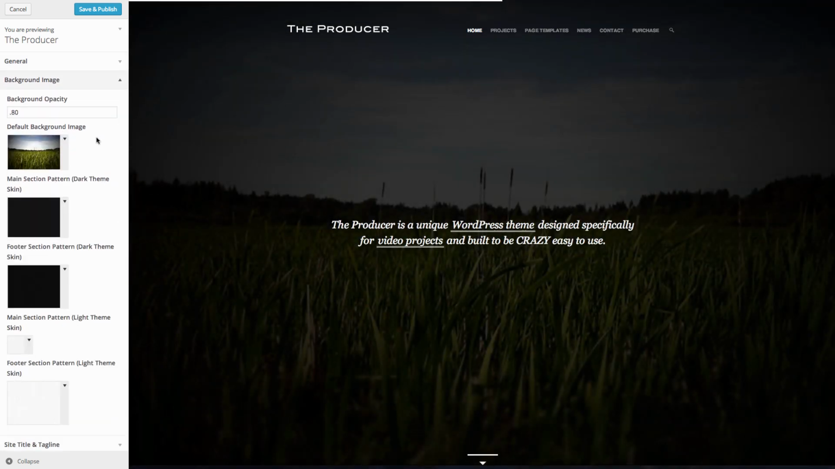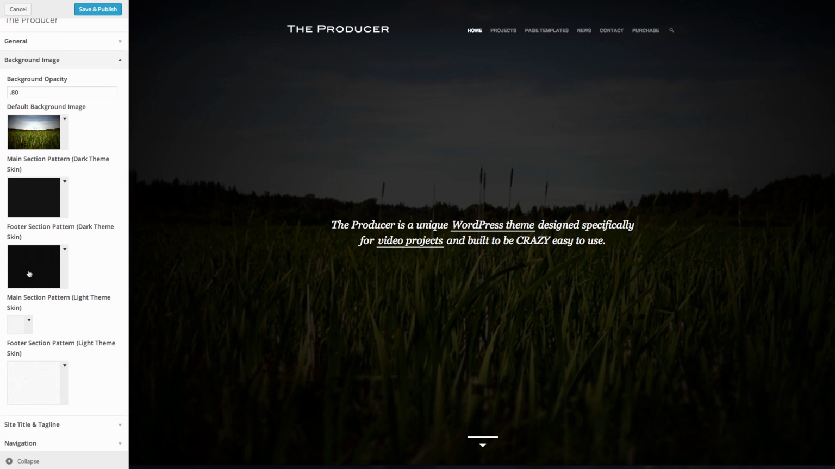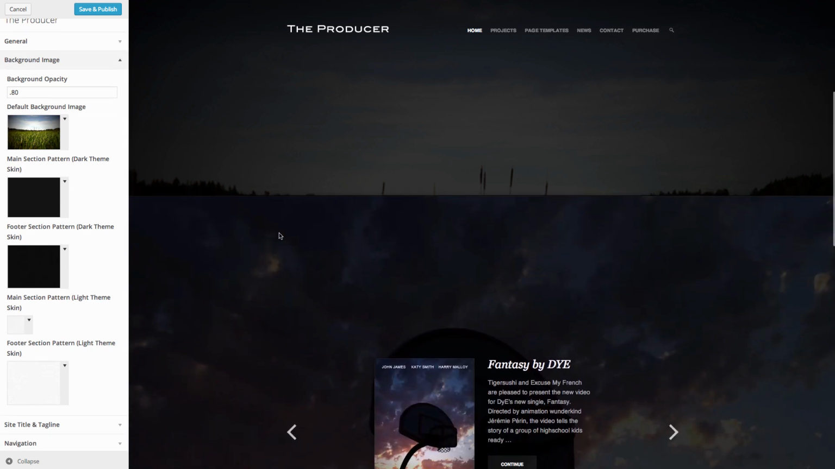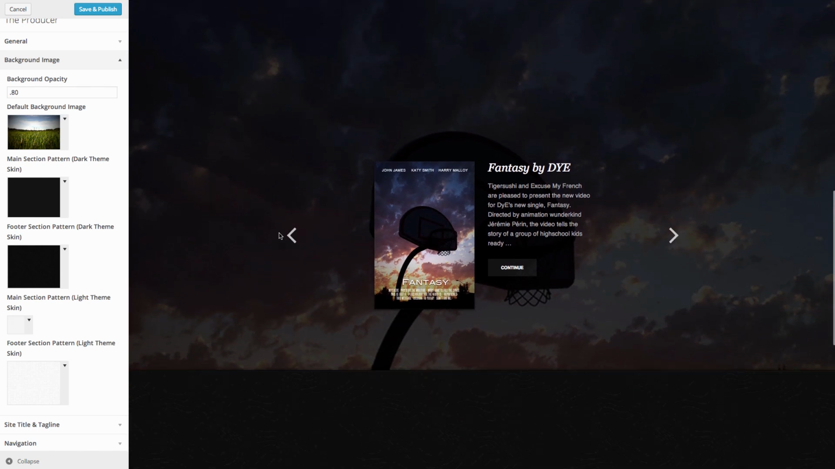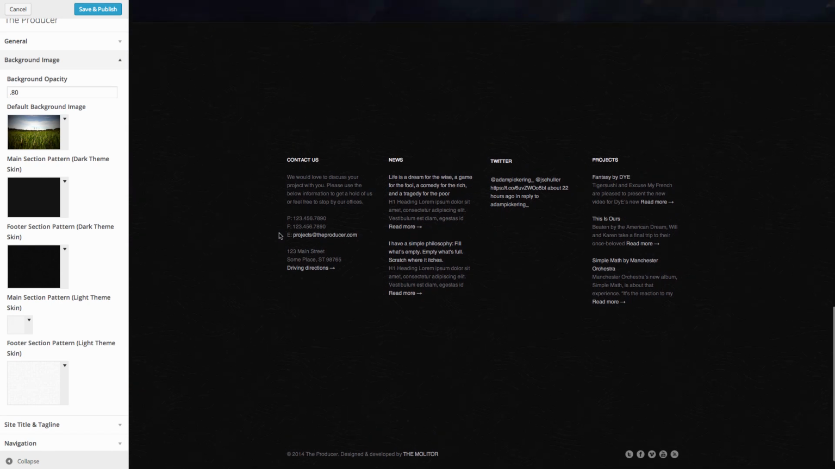There are background image controls. So you can control the opacity of the background if you want it to be darker or lighter. You can control that here. The default background is used when you don't specify a background for individual pages or posts. And there's a main section and footer section control. So the main section would be this one here, and then the footer section is this here.